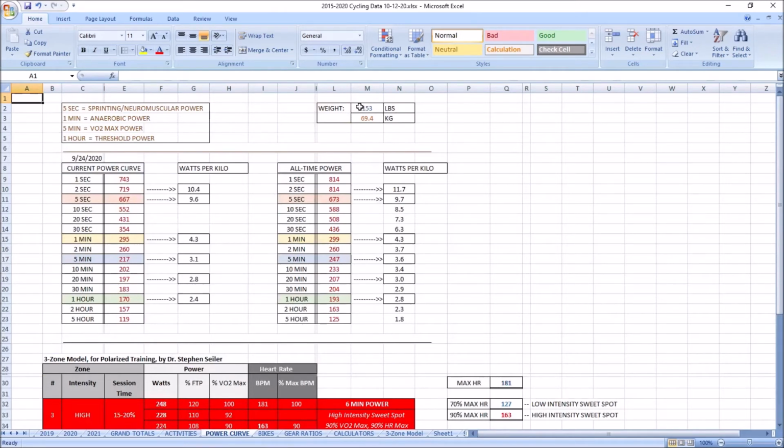Some of these fields, you just plug in your weight, and it'll convert to kilograms, and then you can figure out watts per kilo. Spreadsheets are really useful for this sort of stuff.